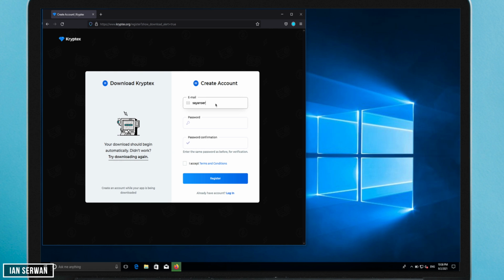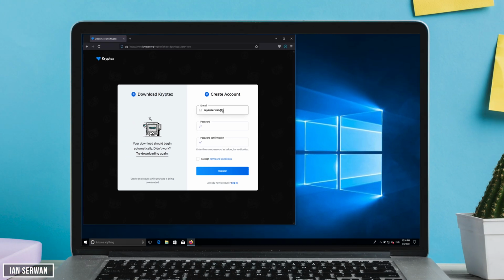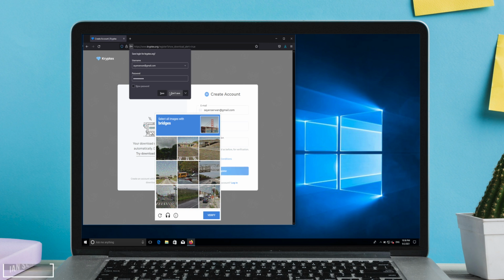Make sure to type in your email address and a password that you won't forget so that you can log into this account after installing the application. So create an account just like you normally create an account, type in your password and your email, choose those captchas, and then you're good to go.